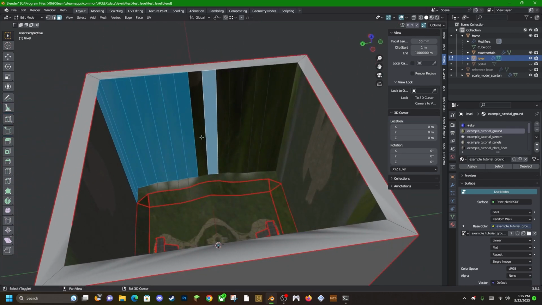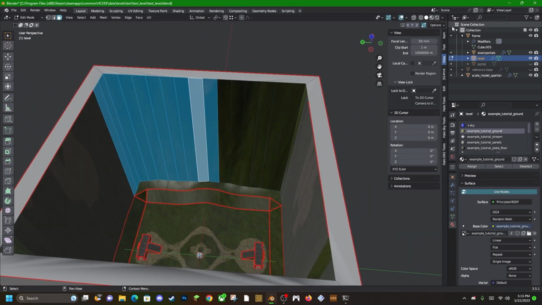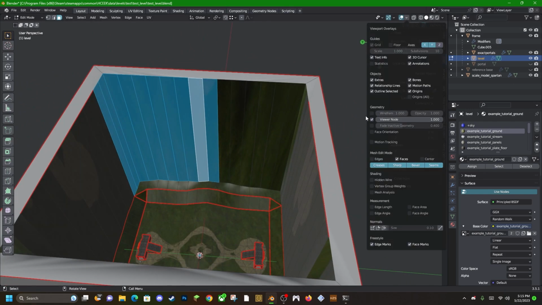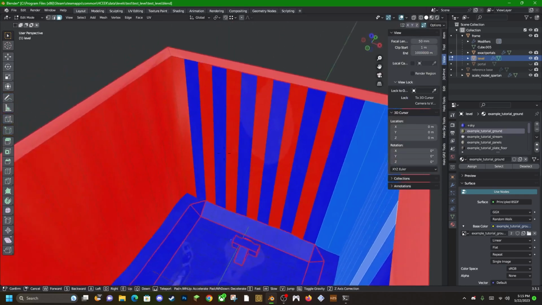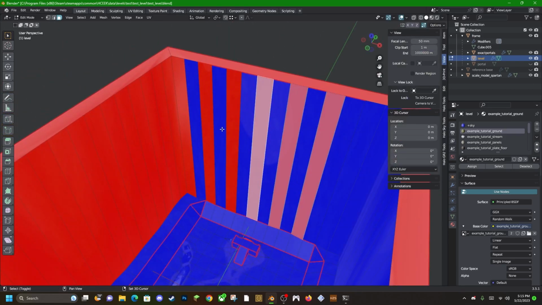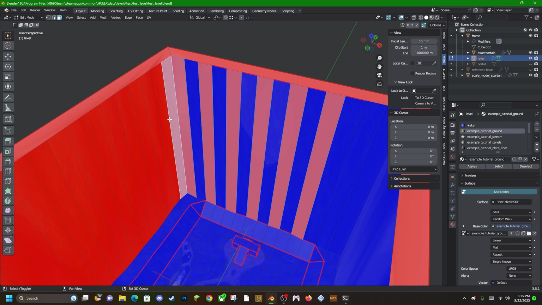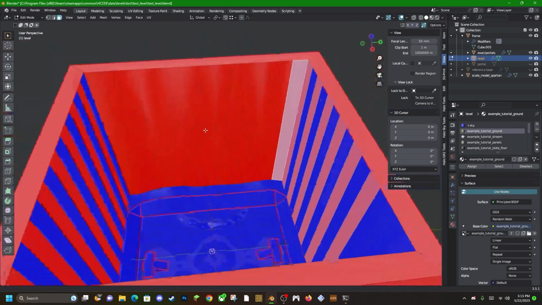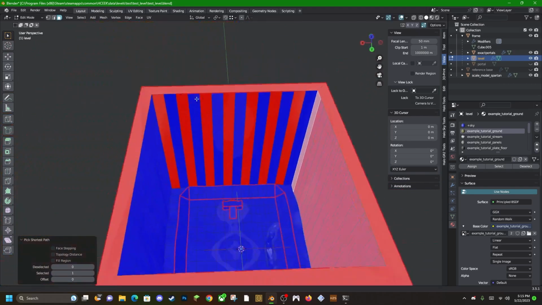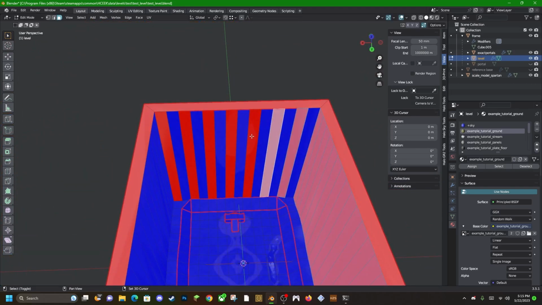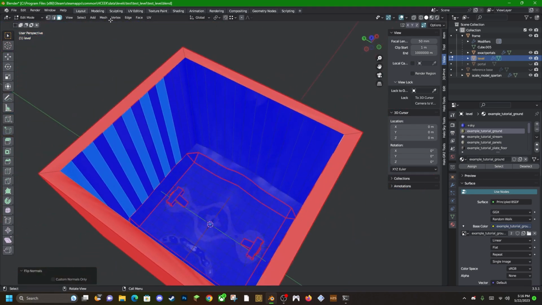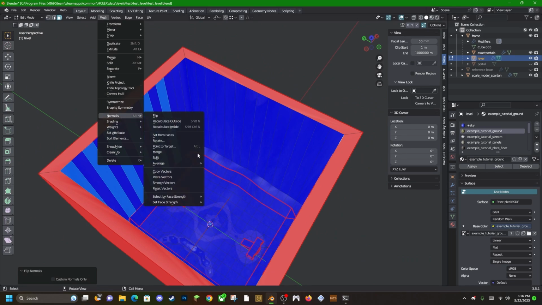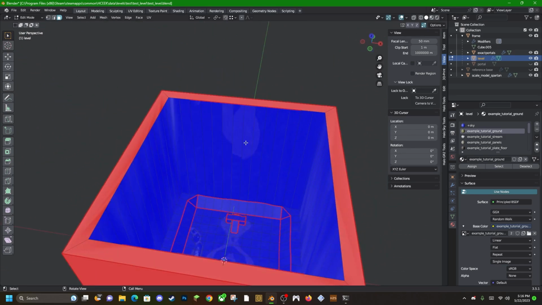Another thing to consider is turning on face orientation. If you see red parts right here, you want to make sure that these are flipped. You can manually click on these to do it this way, or you can do recalculate inside or outside. I typically just do it manually in this case. I have quick favorites. Typically I go to mesh, then normals, and then flip. That's how I do it.